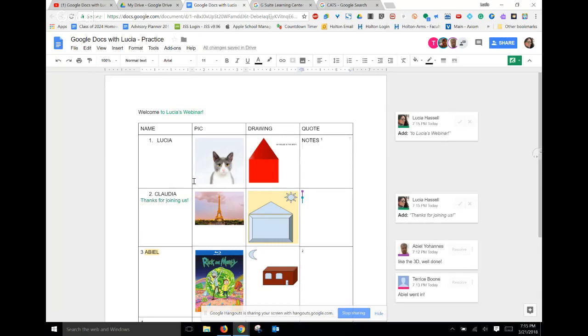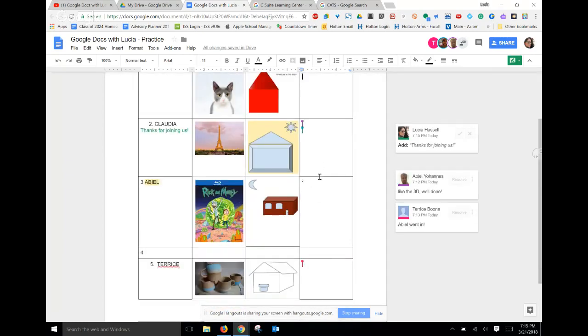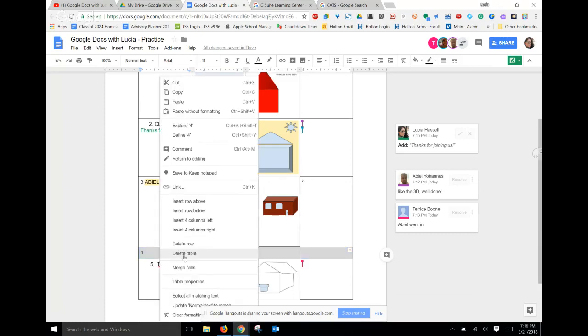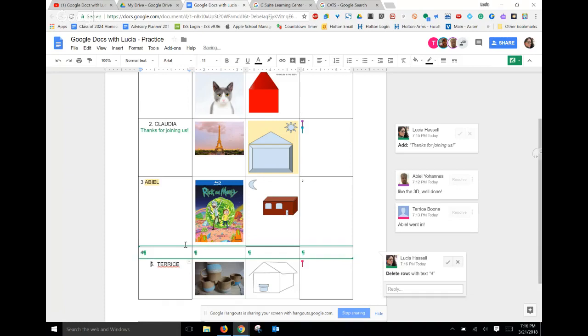I could also do things like delete information. Let's say this entire row we did not use. So if I want to right click and delete that row, I can suggest that we delete that row. Now, if I go back to editing mode, we can choose to accept the suggestions that were made. This is perfect for teachers, or if you are reviewing someone else's work and you don't want to actually change their work, but you want to make a suggestion with how to change it.